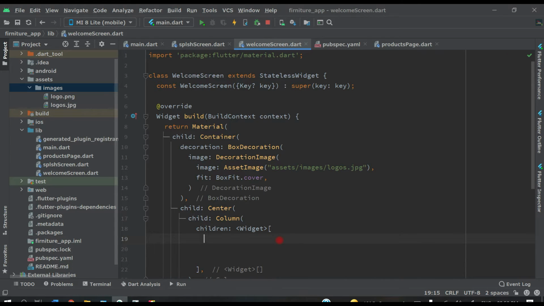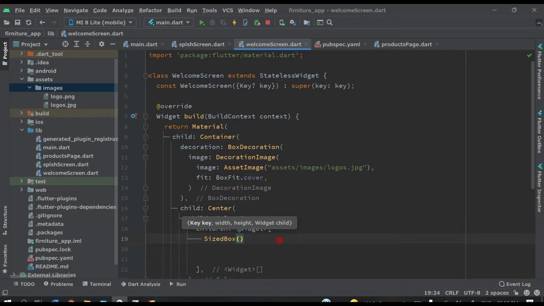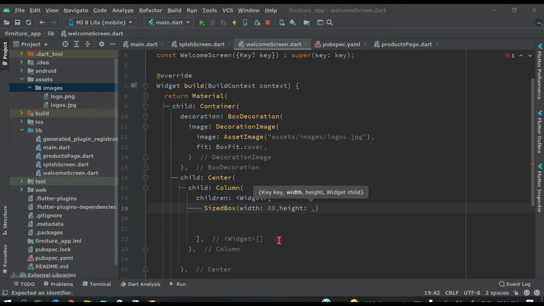The SizedBox width will be 80 and let's give height 300, and remove this width. We don't want width, it's auto.